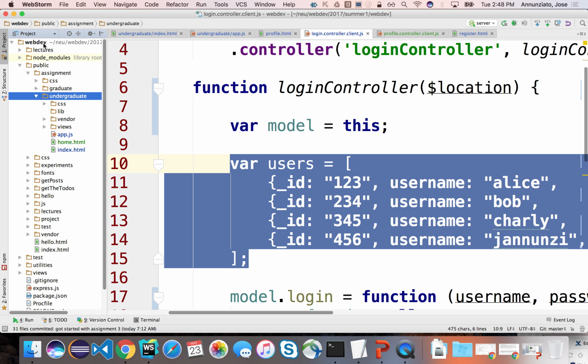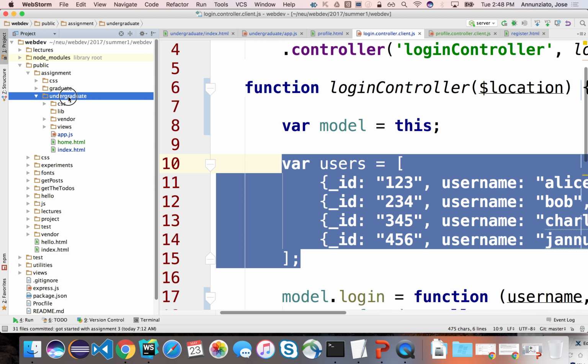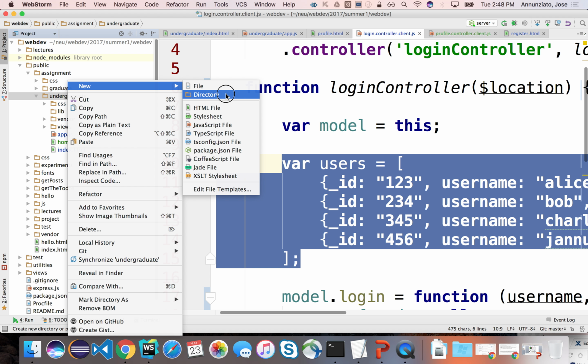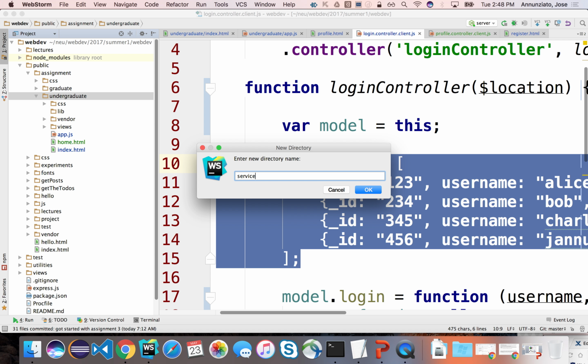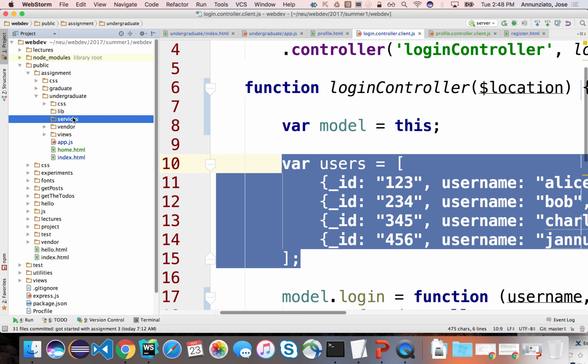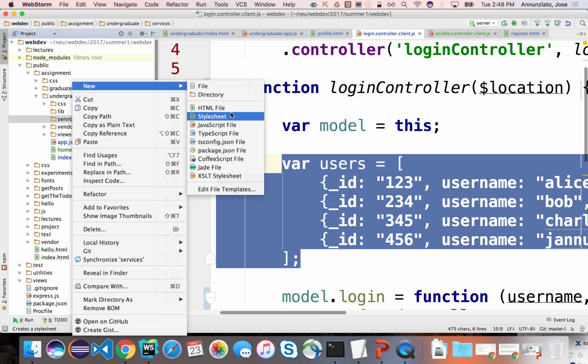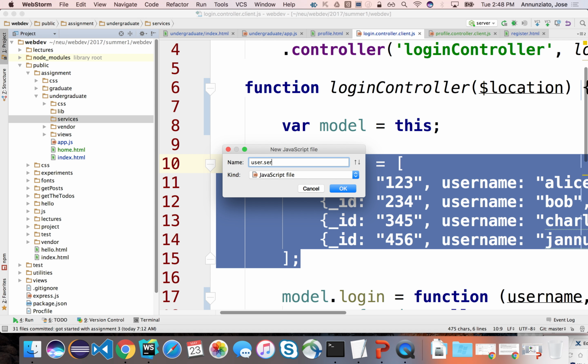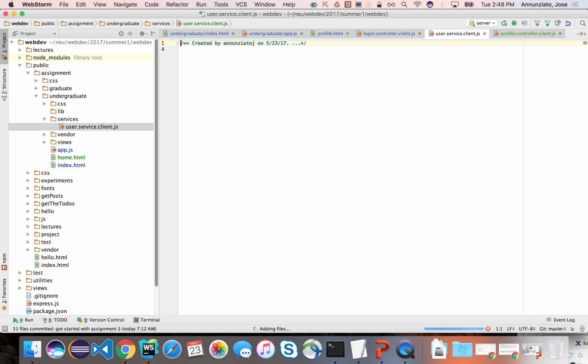To do that, we're going to create here a directory that's going to host all our services. All right, so we're going to call it services. And the first service that we're going to create is the user service: user.service.client.js. All right, notice the naming convention. User means that it is the domain object or the data type or the entity or feature that we're going to be manipulating the data for.